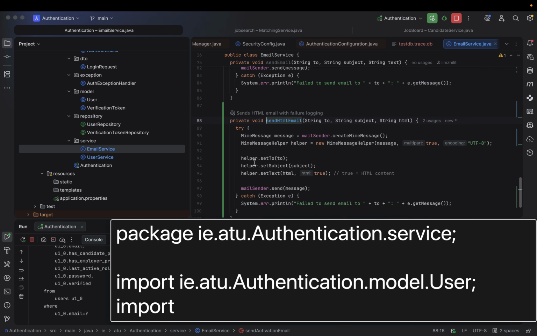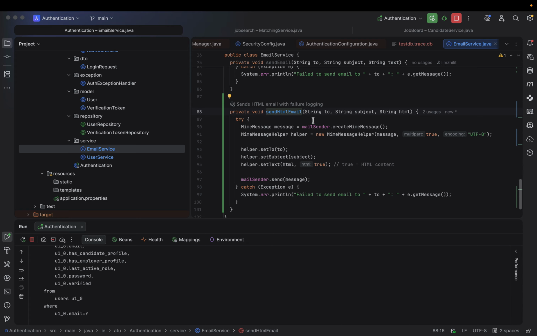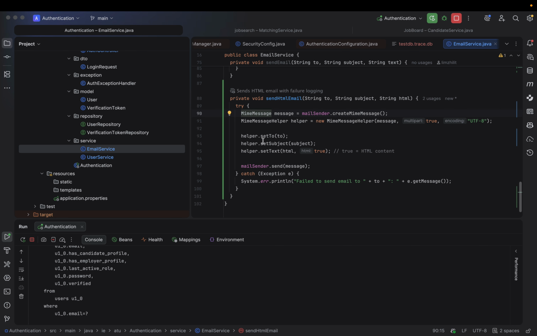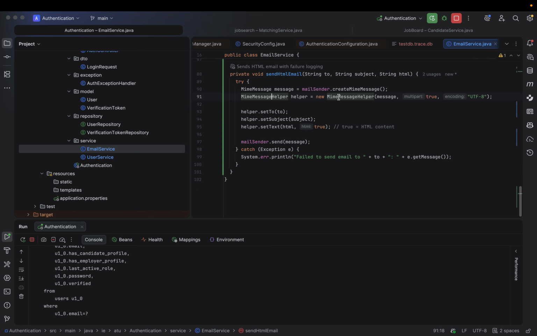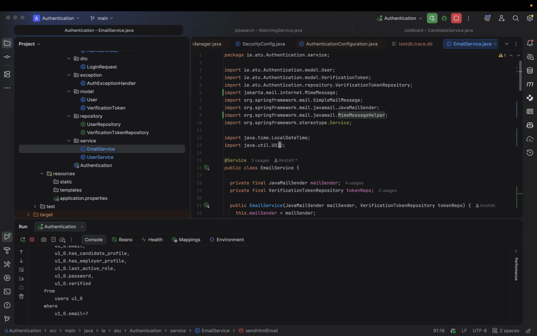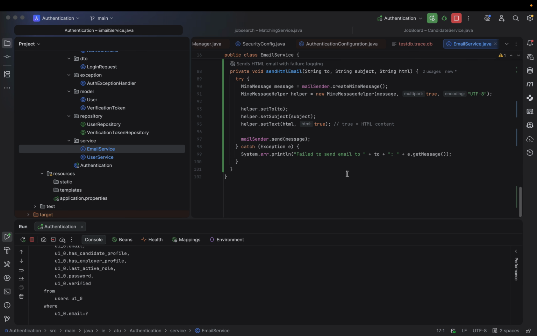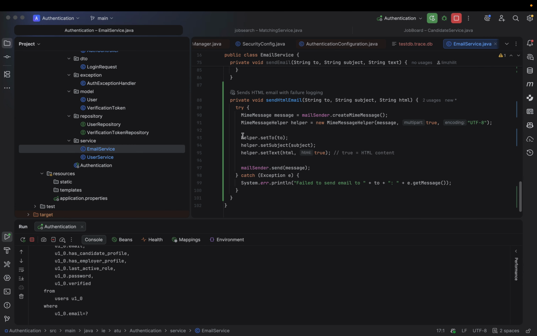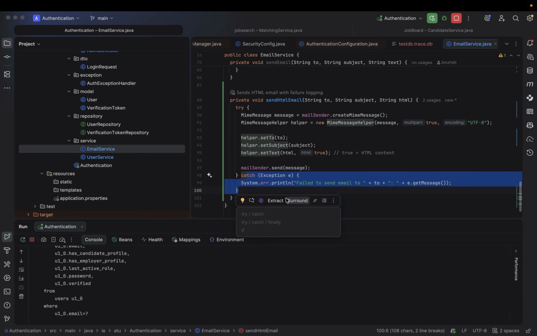We can have a look at this function, which is down here. It takes in the parameters and then tries to send the email using this MIME sender. This is a library provided by JavaMail, also under the Spring framework. So it will send the email and then catch if there's an exception.